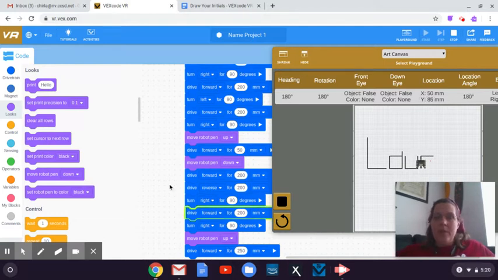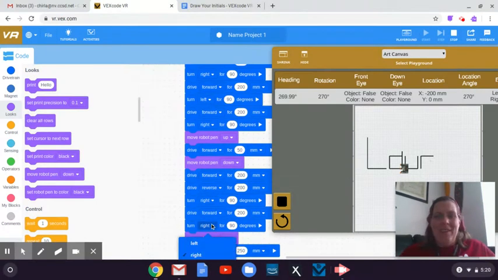And it's showing you exactly what you're doing. Except I went the wrong way, as you can see. So this one right here, you want it to go left. And that would have taken it over to the A.